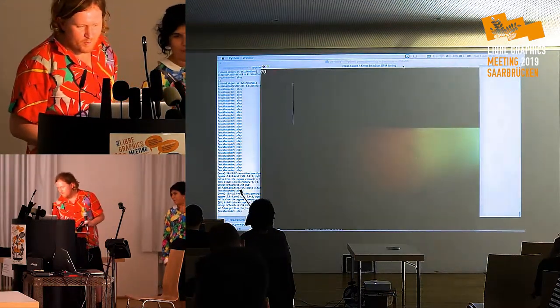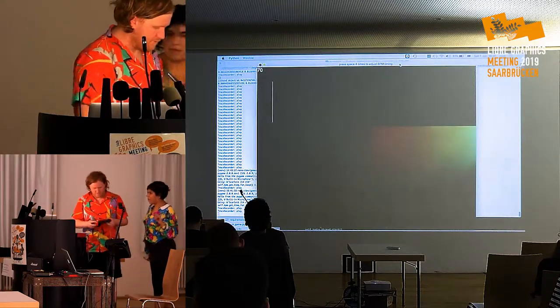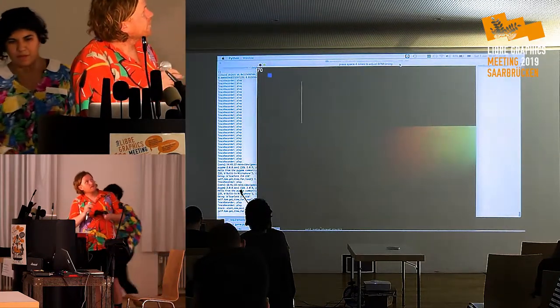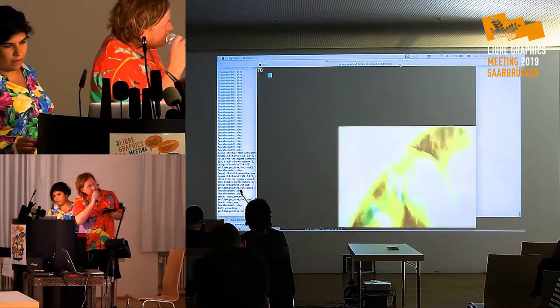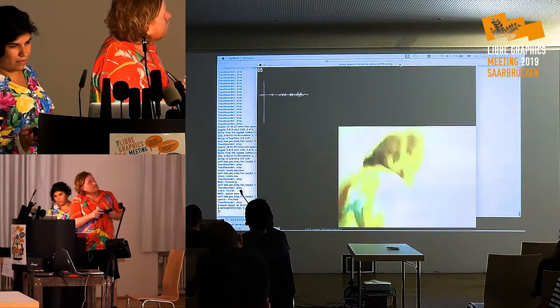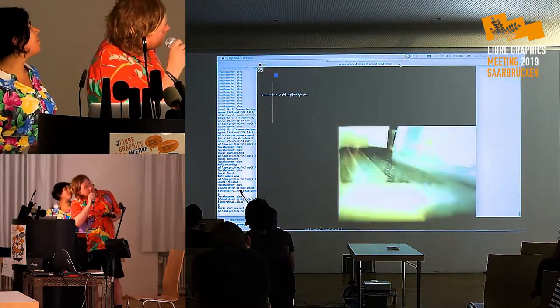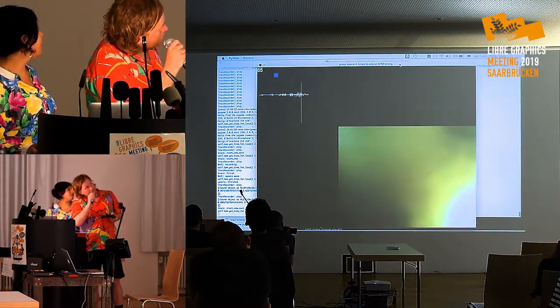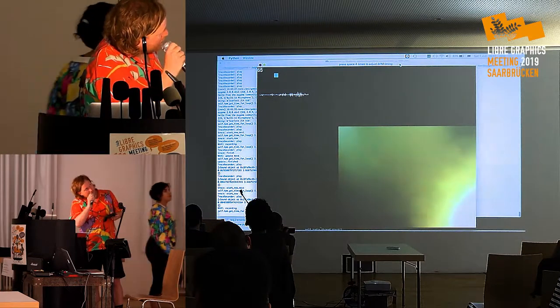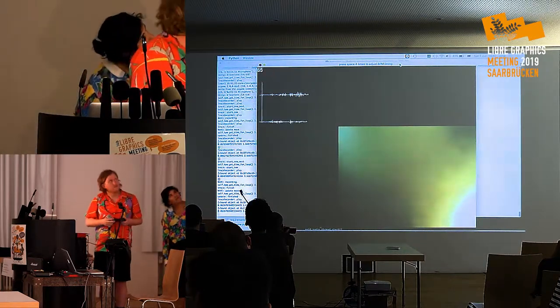I had a little bit of a problem with the full screen. But this is kind of what a looper is. And you can also delete tracks.